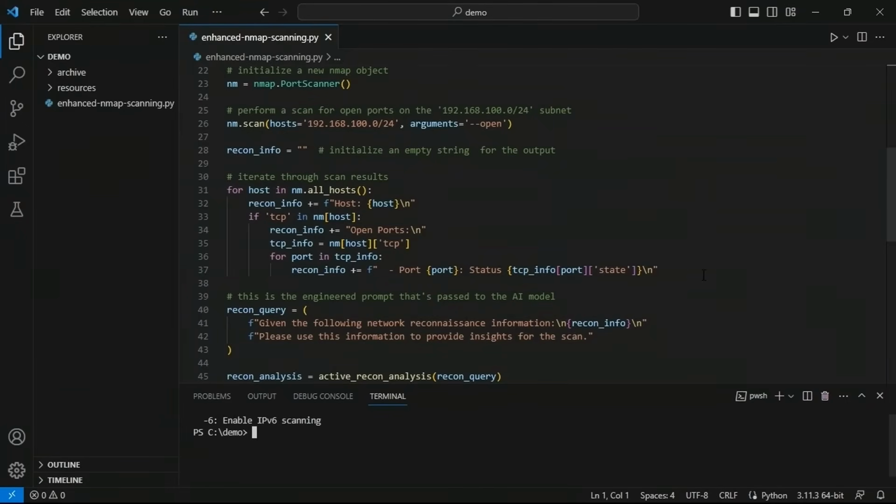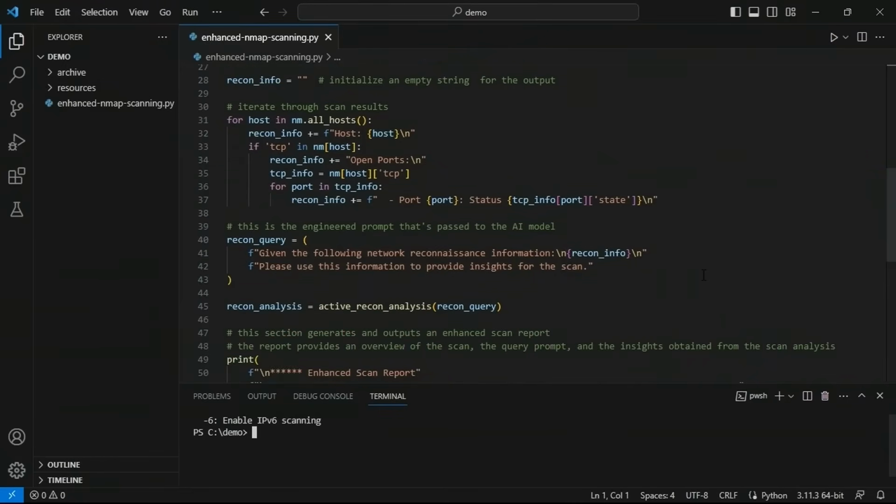Next, on line 40, I specify an F string named recon_query. Now, this is essentially the engineered prompt that's going to be passed to the AI model when I make the call to active_recon_analysis. And speaking of which, on line 45, that's exactly what we're doing. So I equate recon_analysis with the results from the call to active_recon_analysis, and I'm passing in recon_query. And again, that's the engineered prompt that we specified starting on line 40.